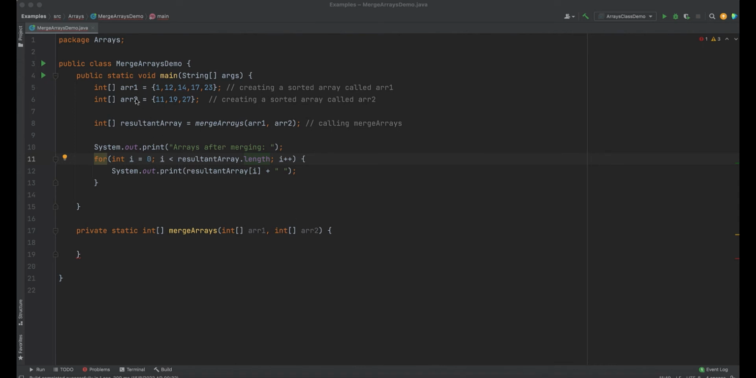You can see array 1 is given and array 2 is also given. These numbers 1, 12, 14, 17, 23 are for array 1, and for array 2, 11, 19, 27. So let's solve the problem. We will need a resultant array. We will return the array which sorts out these two arrays.